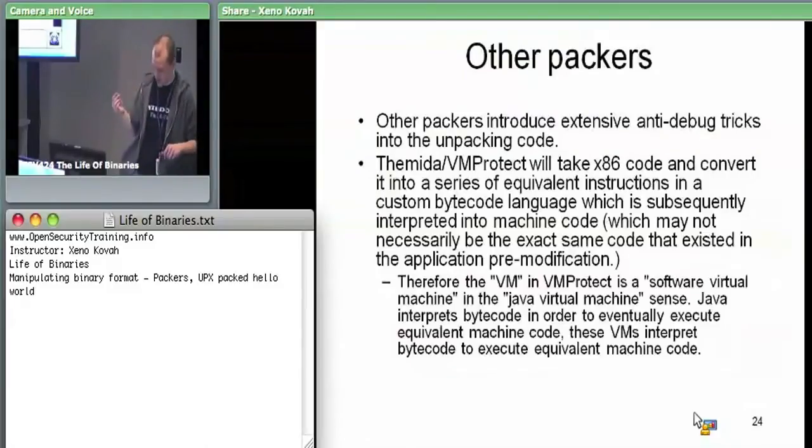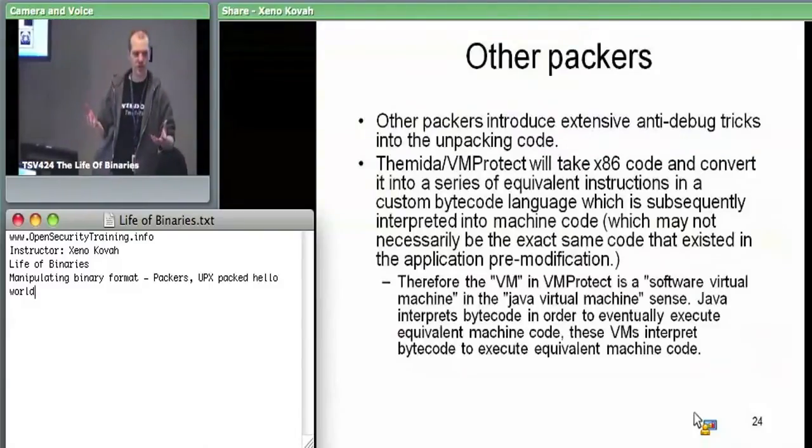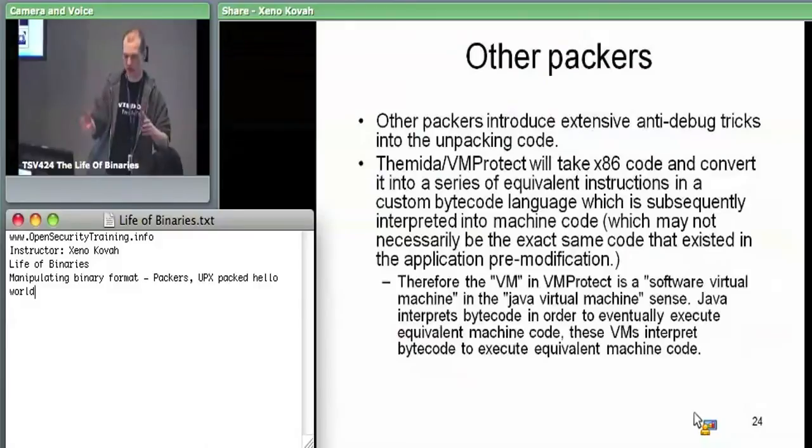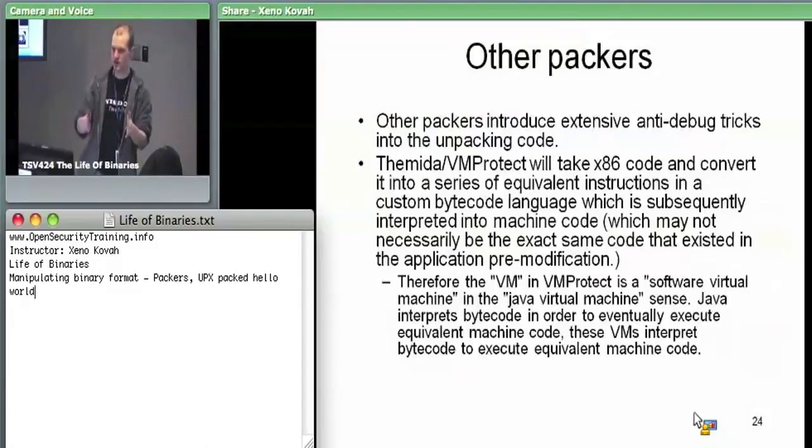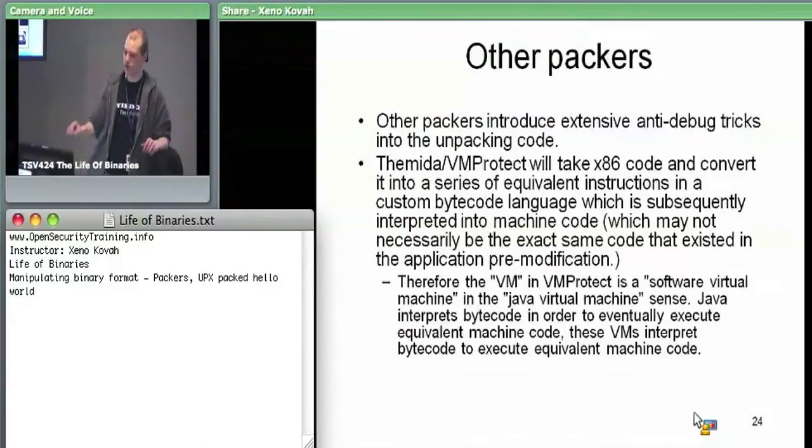I guess the point I want to make about these software virtual machines is that just like a Java virtual machine, which takes some stream of bytecode, those are sort of like fake assembly instructions. They're fake instructions that say to do some operation. Eventually, those instructions are translated down to doing some operation on the actual x86 machine. Right? They change real registers eventually.